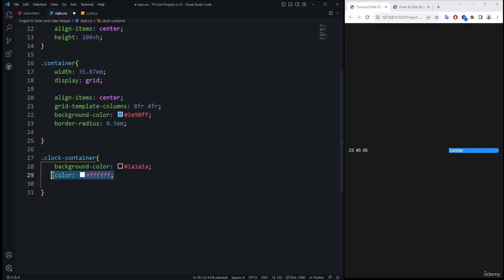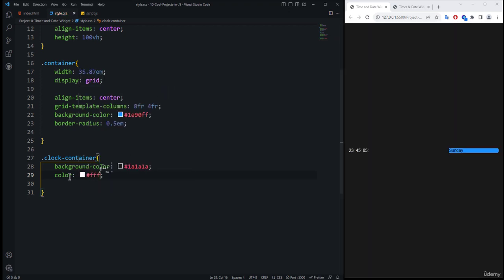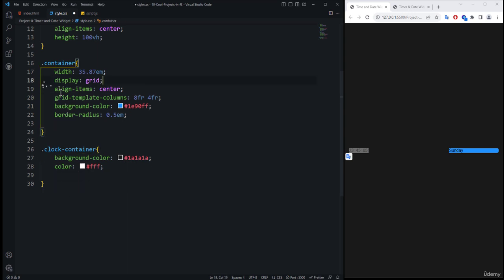If you remove it from here also and control save it, you can see these are still black. Then you need to apply the font color here instead. Hashtag FFF, if you control save it, you can see the font is changed to white. So you have both options: either you can apply the font color directly to the container, or you can apply it here. I'm just going to use it here, so I'm removing the font color property from the container.